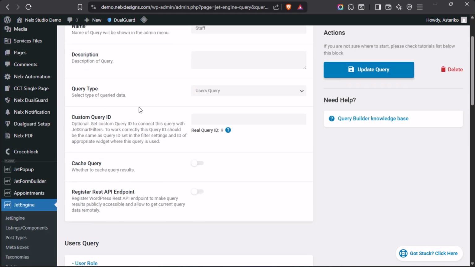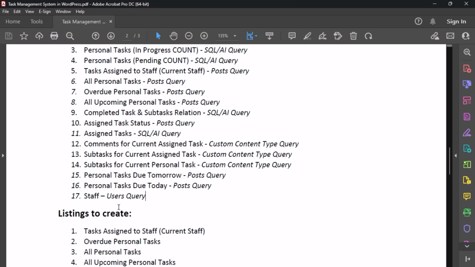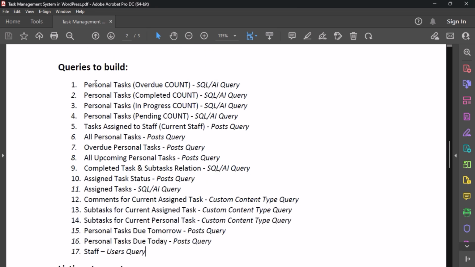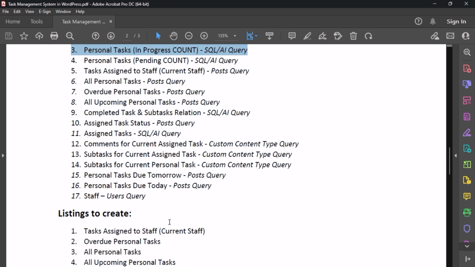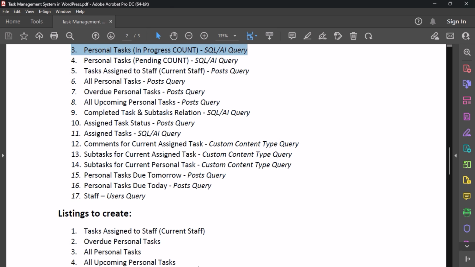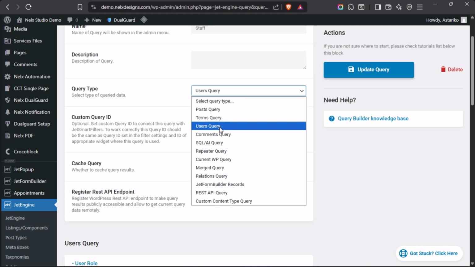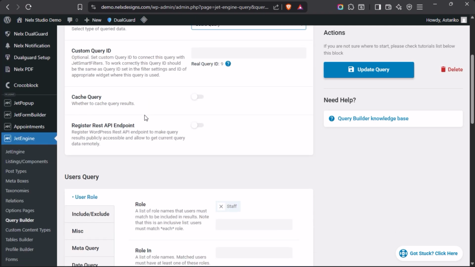Then what's the query type? I already showed you. Actually, for each of the queries that I've listed here, I have also indicated the type. So for this, it's users query. I think I will make this list available for you so that you can just follow it through when you try to replicate something similar. So it's users query from the dropdown list.